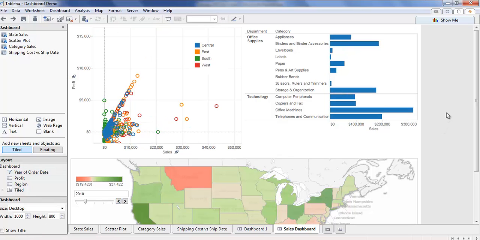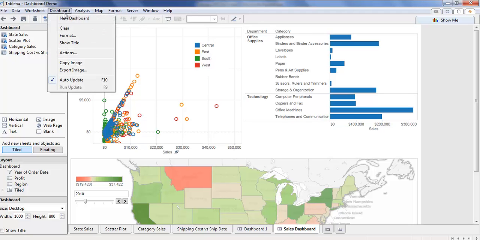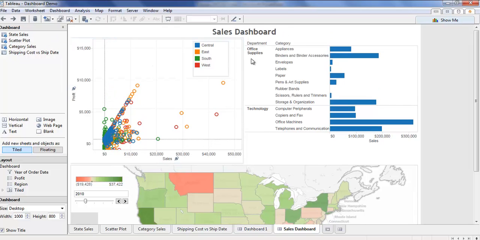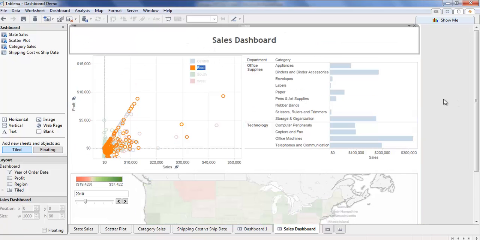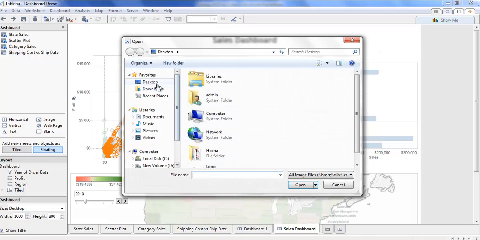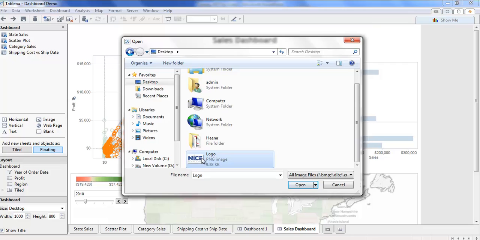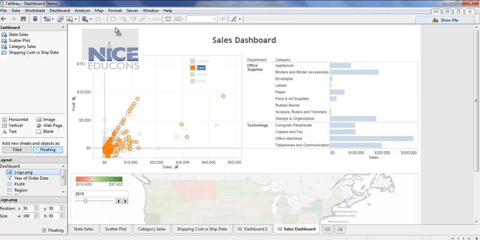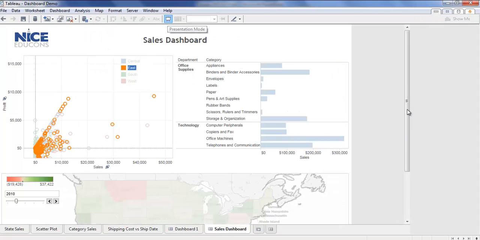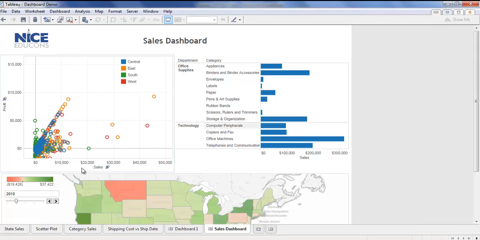Now let us add a title to our dashboard. To add a title, let's go to the dashboard menu and select Show Title. Let us resize our title. To add your company's logo or any image on this dashboard, you can simply click on this image button, browse to the location where the image is located, and your image will be added. Let us now view this dashboard in presentation mode. So, as you can see, we have quickly created an interactive dashboard in Tableau.